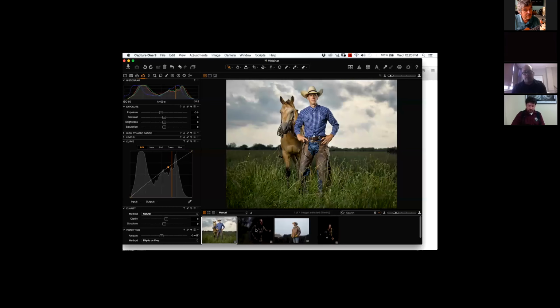Now, any questions so far, Jeff? Nope. All right, the magic is in Photoshop. Okay, great. We're going to get into the magic of Photoshop in about 10 minutes.